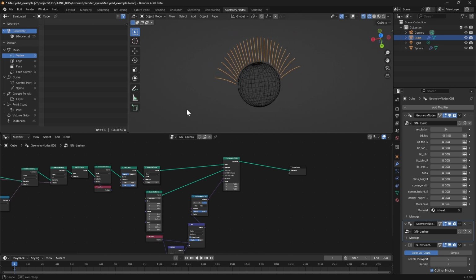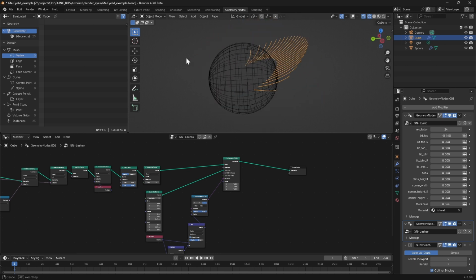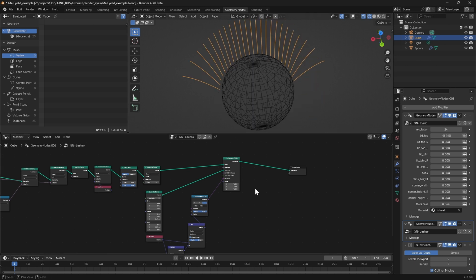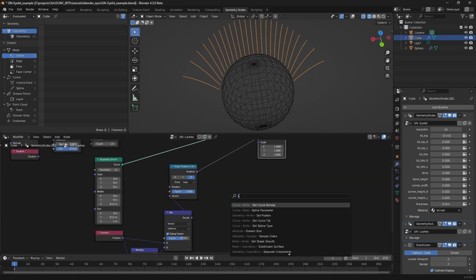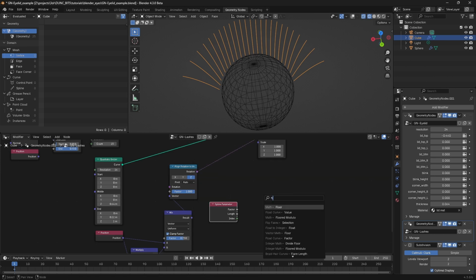Okay. Let's look at scaling these instances a little bit so that they are shorter as we get towards the corners. So if we take a spline parameter node, I'm going to run the factor through a float curve.